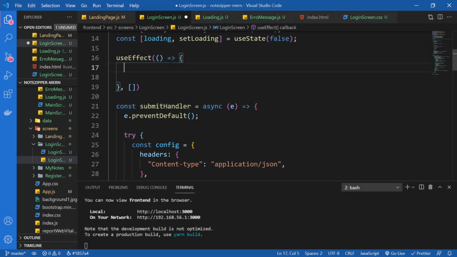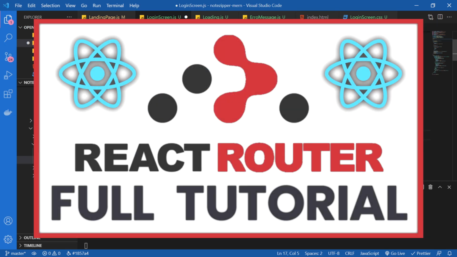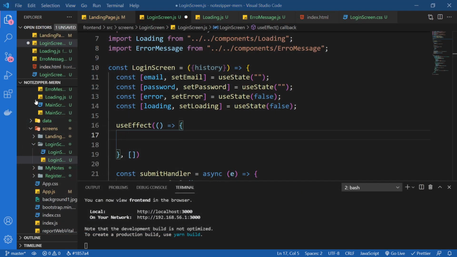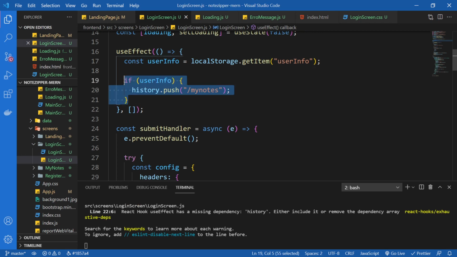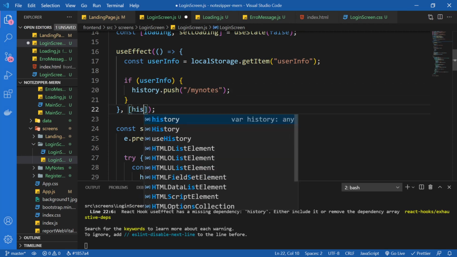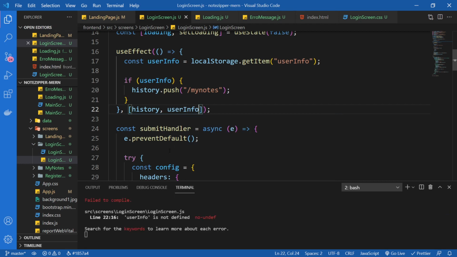Inside of the use effect, it's going to take first of all something called history from React Router DOM. If you don't know about React Router DOM, you can go and watch my React Router DOM video. The link will be in the description and I button above. Inside of the use effect, I'm going to fetch the user info from our local storage. So local storage dot get item. We're getting this item user info from our local storage. And if there's something inside of the local storage that is user info, then we're going to push to my notes page. And we're going to provide the dependency of history and user info.